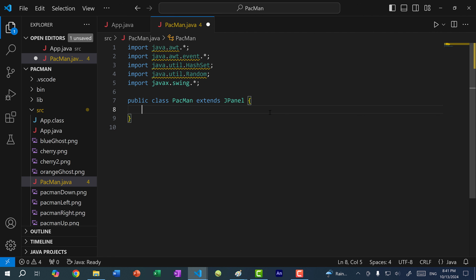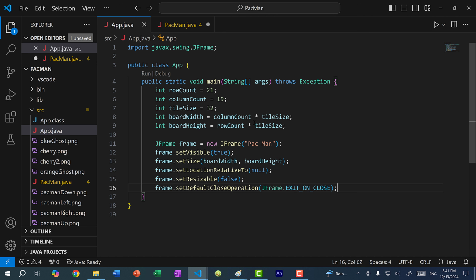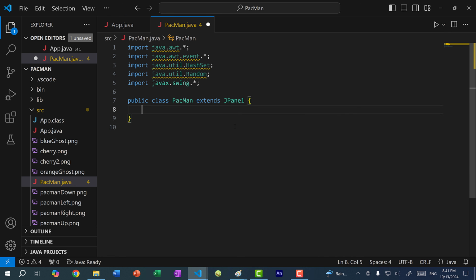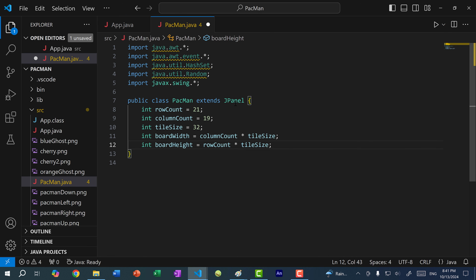And here I'm going to define a few properties. So I'm just going to copy and paste this and paste it over here. So our JPanel will have the same size as our window. So I'm just going to make these properties private.